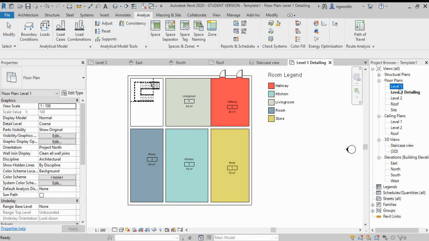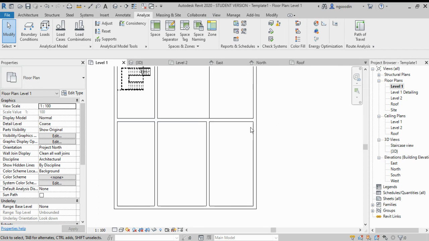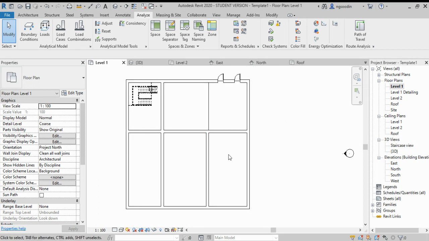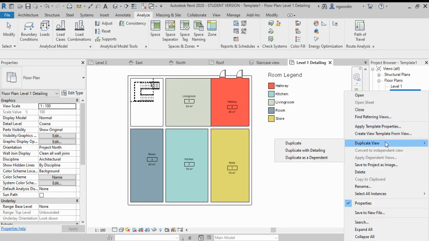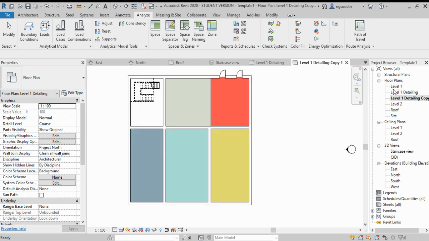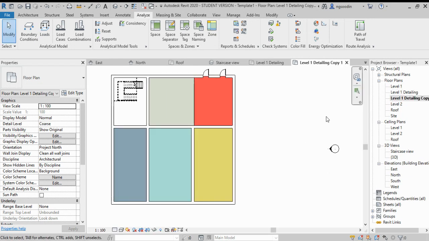So if you move to level one, you will have all your detailing, so everything that you do, it will be reflected to the model. So you want to create different model for things that you do. So this is all the detailing that you have. So if you were to duplicate this view, but without the detailing, you have another level one, but with color on it. So I can just quickly delete it.